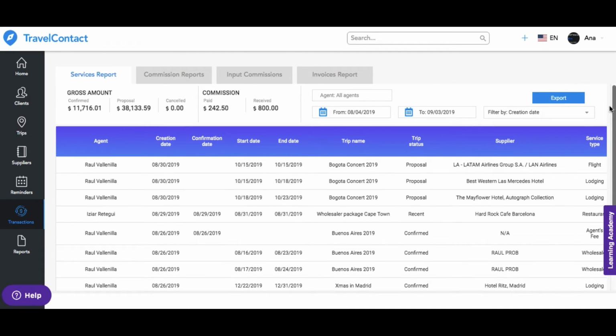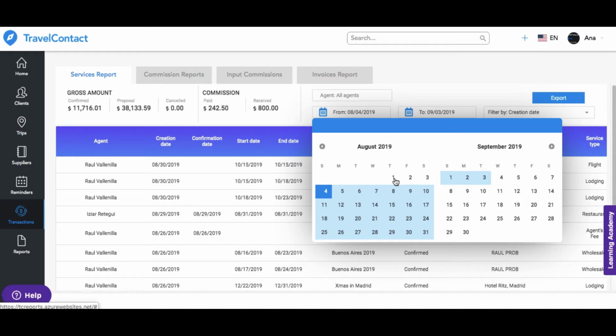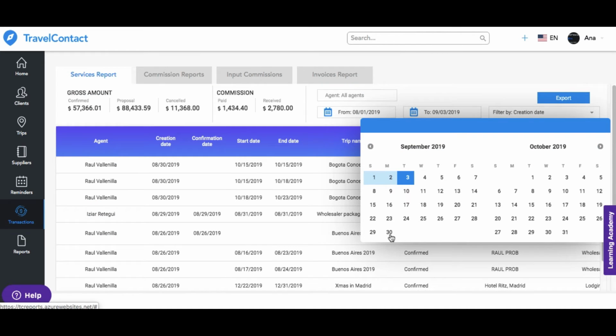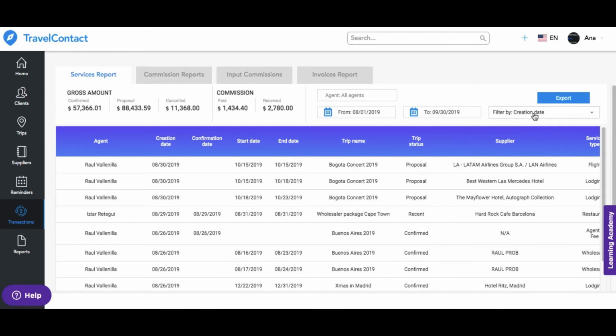In Service Report, you can see a list of all existing services within a selected date range. You can filter the list of services by different criteria, as well as export all lists to an Excel file using the Export button.